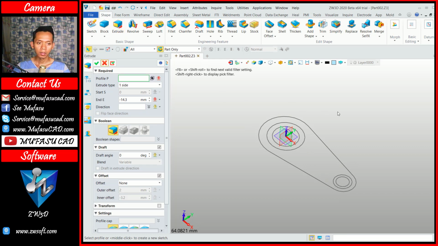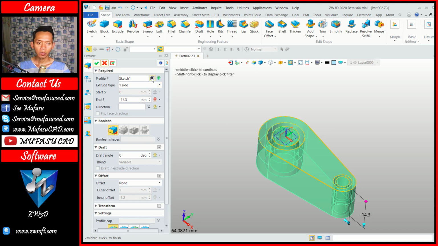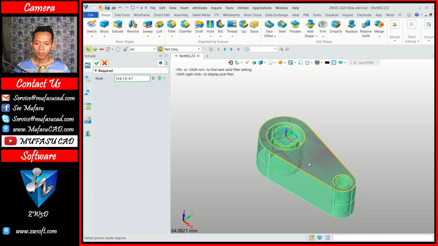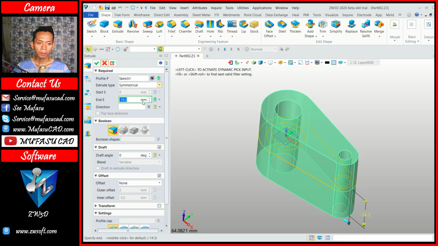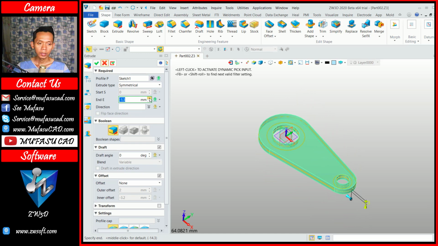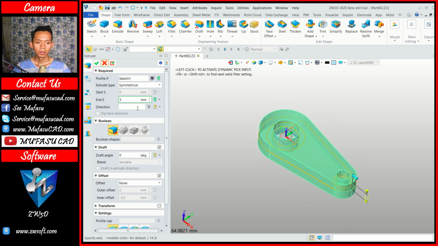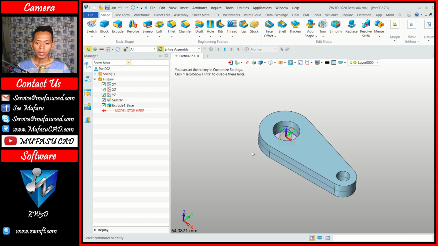For the first extrusion, I will select this profile. You can choose this option, and I will select this face and then click here. Next you can click OK to apply. Here I will use the symmetrical option, and then I will set the extrusion to 3. Okay, we set it to 3. You can click OK to apply.